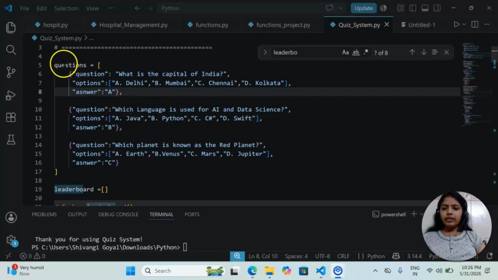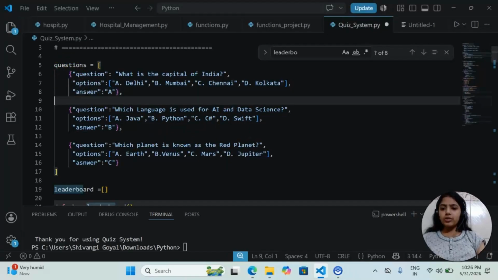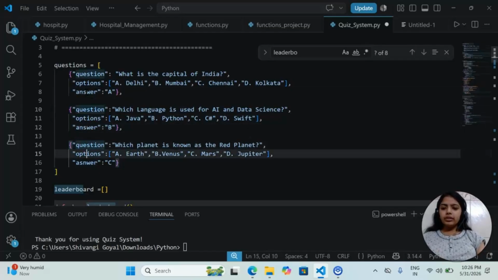So first we will verify the code. Okay, so here if you see, the answer spelling is wrong, we will get an error otherwise.